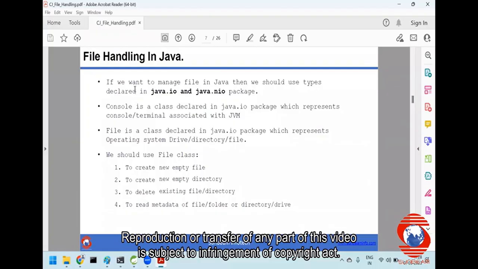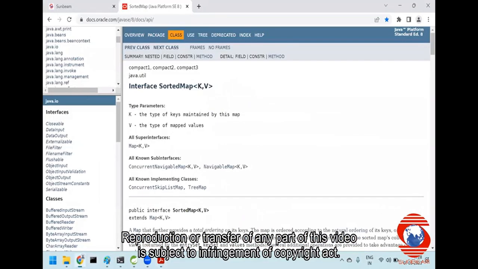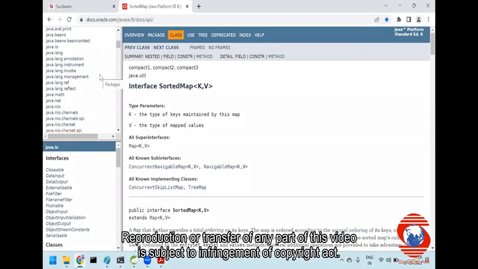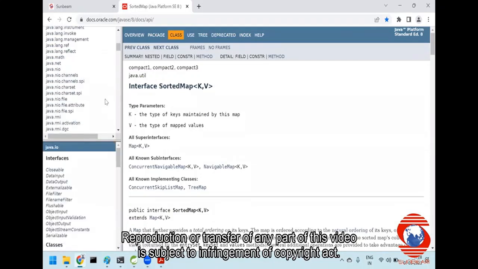You want to delete the file, create the directory, delete the directory. For all these things, you need file handling in Java. But how to do it? We do not have direct classes available in java.lang which can work with a file. But yes, we have one package, java.io, and another package, java.nio. N stands for native IO package. This we will not see.